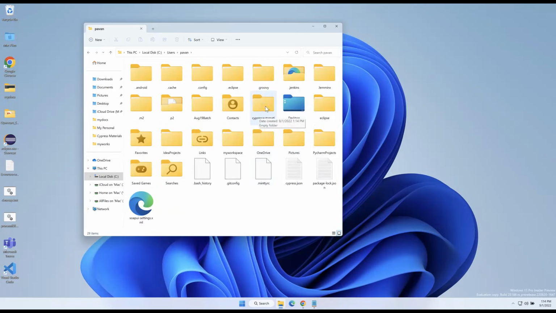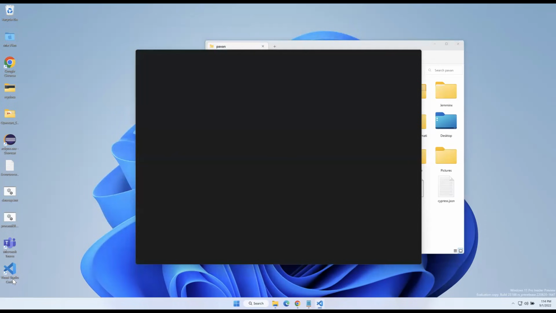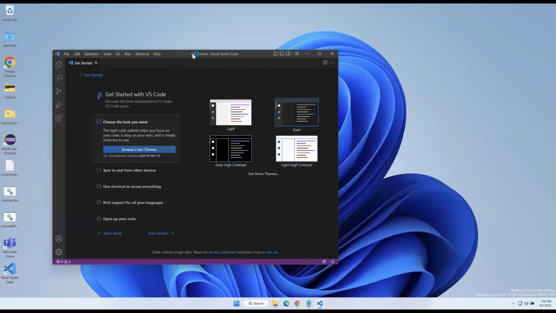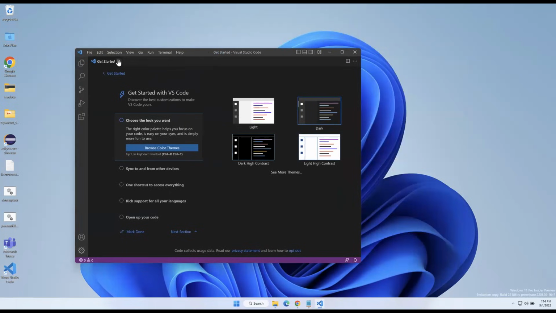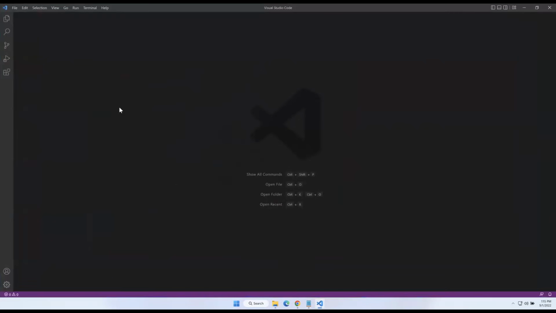Next, we need to open the folder in our VS Code. How to open the folder in VS Code? Just open the VS Code editor. Once you click on it, this is the first time you can see the editor like this, and you get the Get Started window. You can just close this window. So this is your VS Code editor.